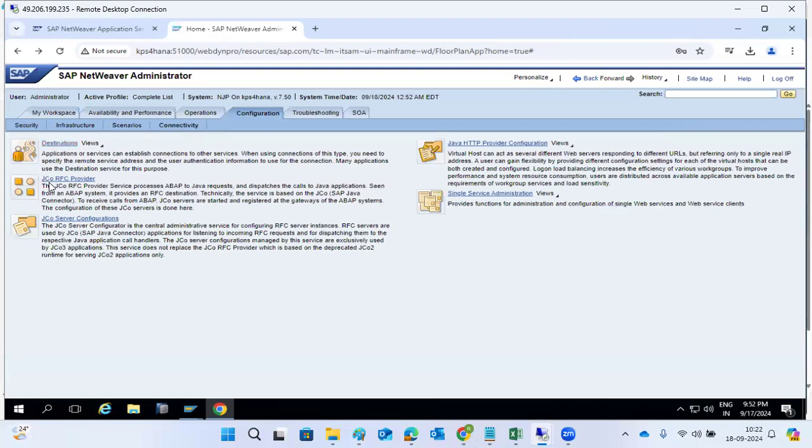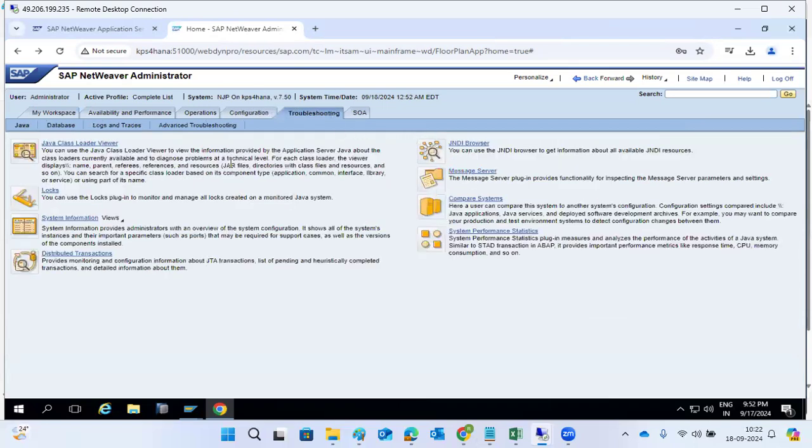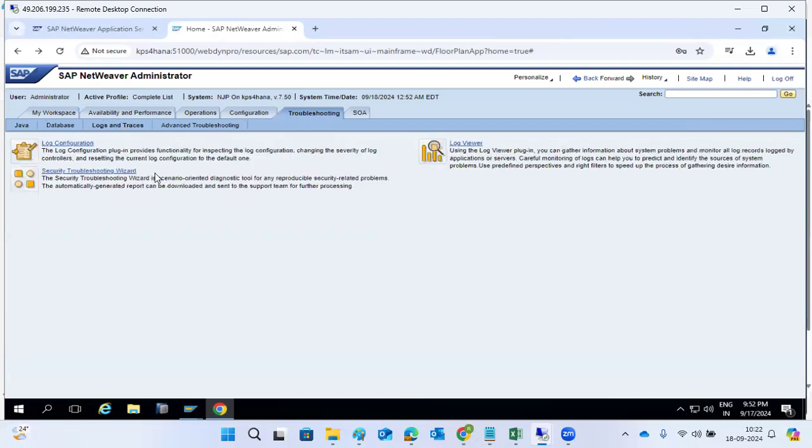Connectivity means again destination, JCo. These are the connections here. Proxy, JCo server configurations and everything. Troubleshoot means log files, logs, system information. So logs and traces here.